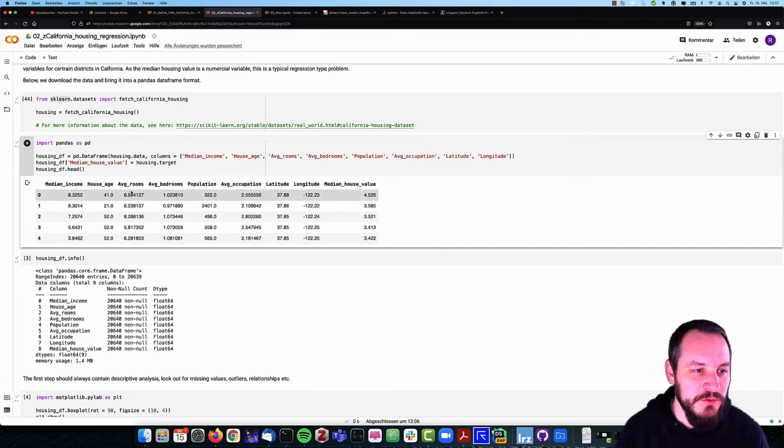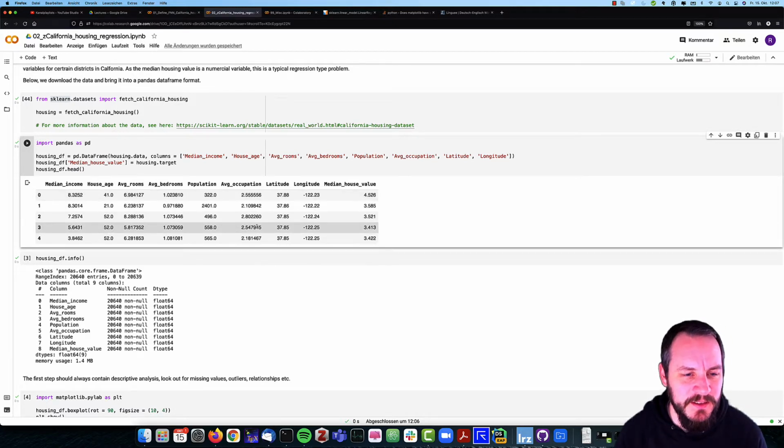You have the average room sizes, average bedrooms, the population in this neighborhood, the average occupation, I guess, but that's really just a guess. I don't know, probably how many people are living there. It's nothing to do with rent. I guess it's probably how many people are living in the house. And then the latitude and longitude, so the coordinates where exactly the neighborhood is located. And then we have here the target variable, so the median housing value.